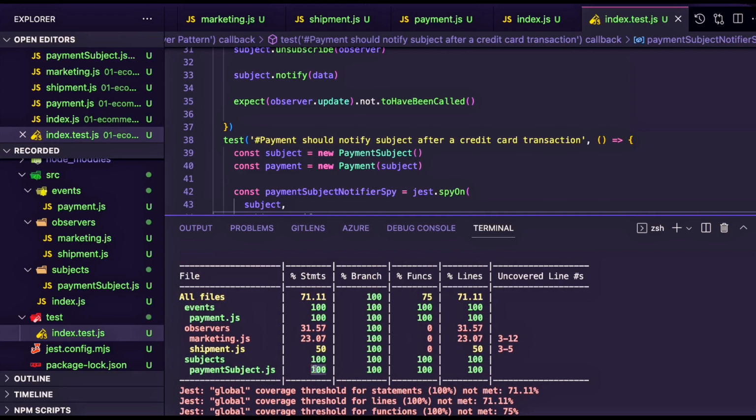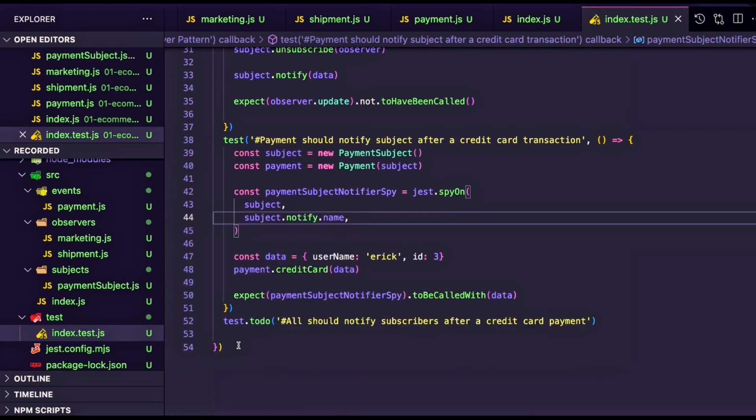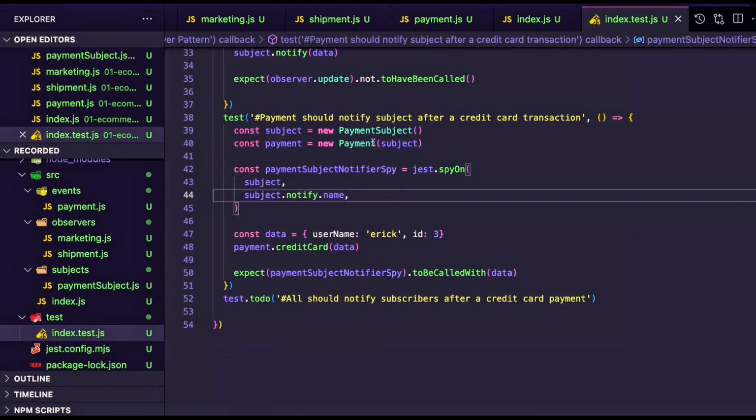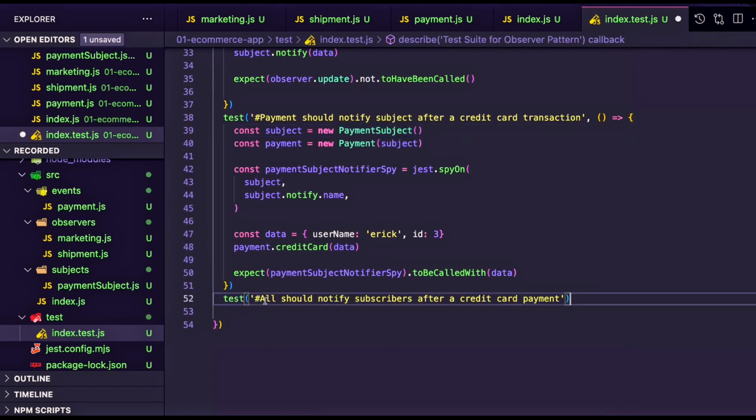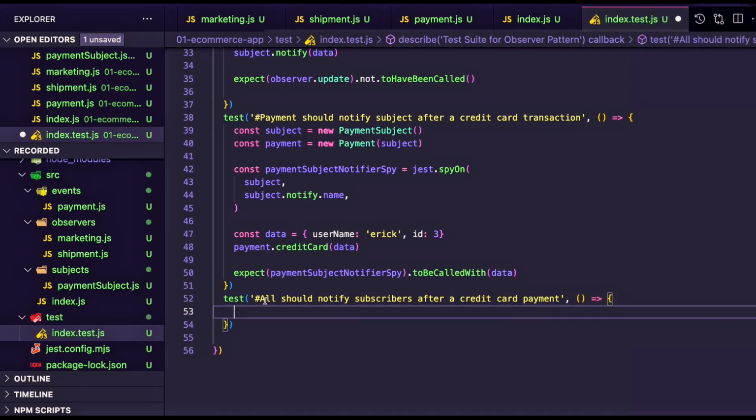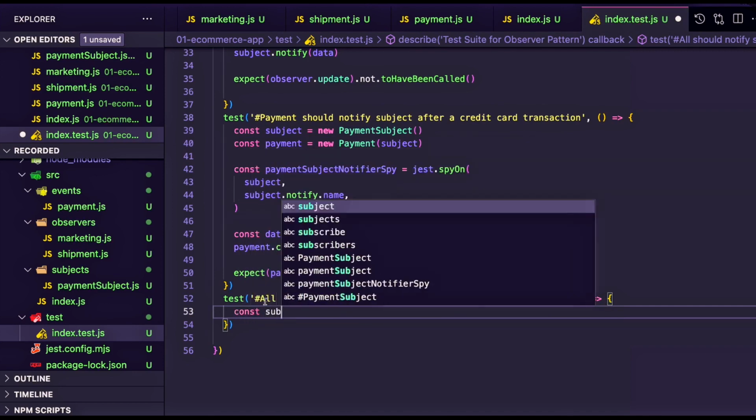Oh, and we can see now our payment subject is 100% covered. Our payment is 100% covered, and we should keep only the other ones. All right, perfect. Once we know that our engine is working fine, we could have like an integration test or something like that. Well, first of all, let's instantiate our subject.